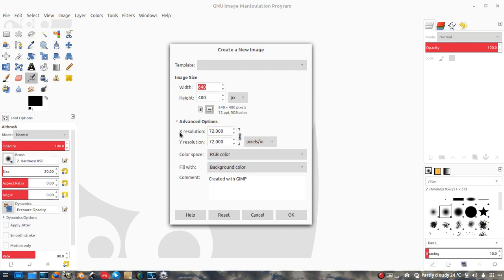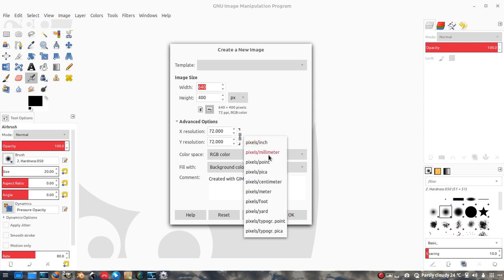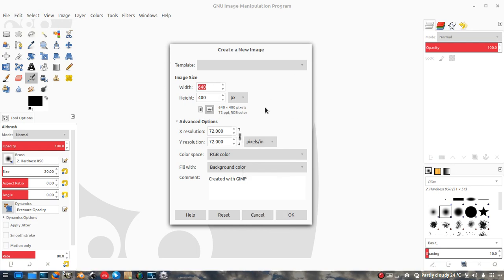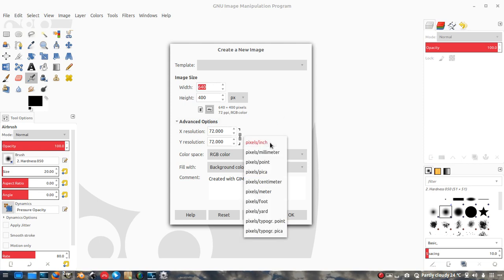Here we have X resolution of 72 and Y resolution of 72, and this can also be expressed in pixels per millimeter, pixels per point, pixels per pica and stuff like that. We will be expressing it throughout this series, unless otherwise mentioned, in pixels per inch.